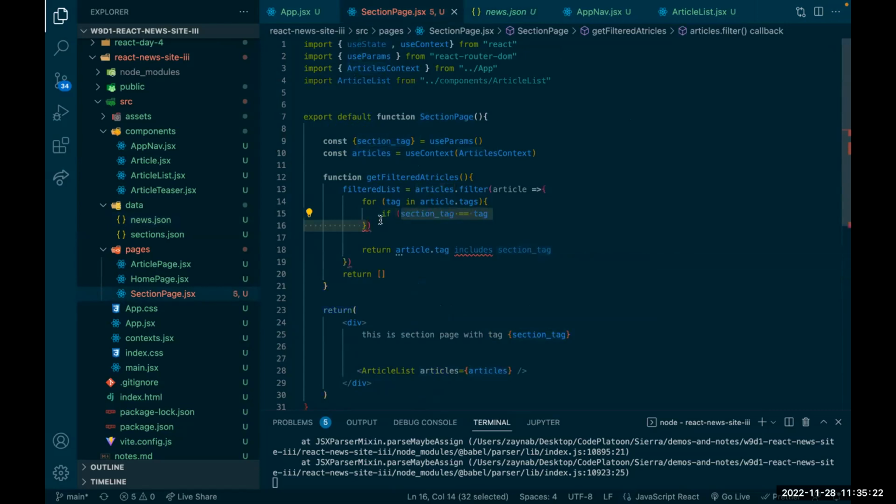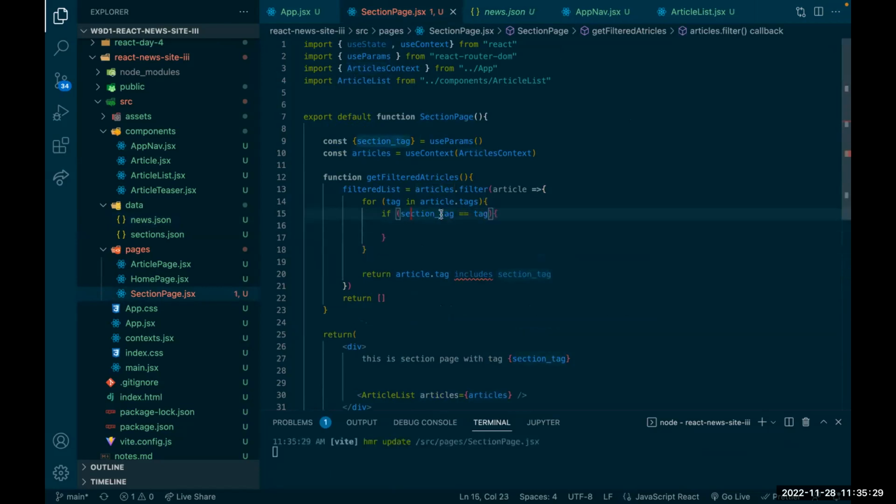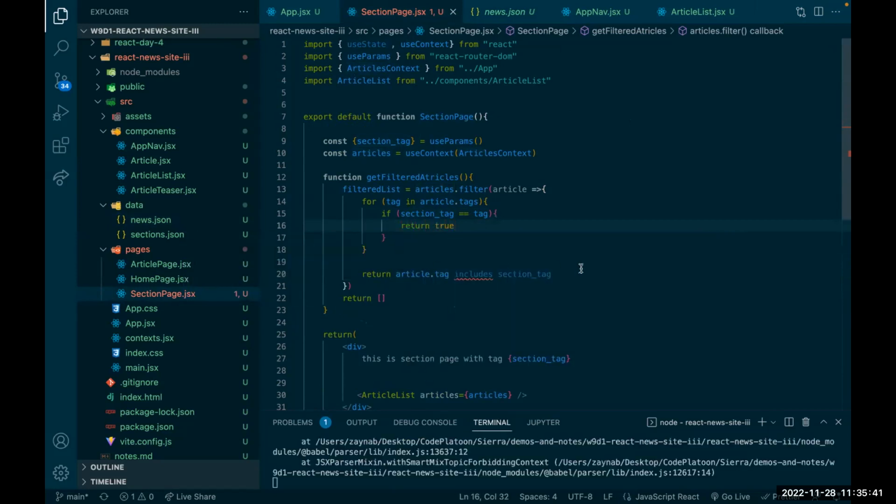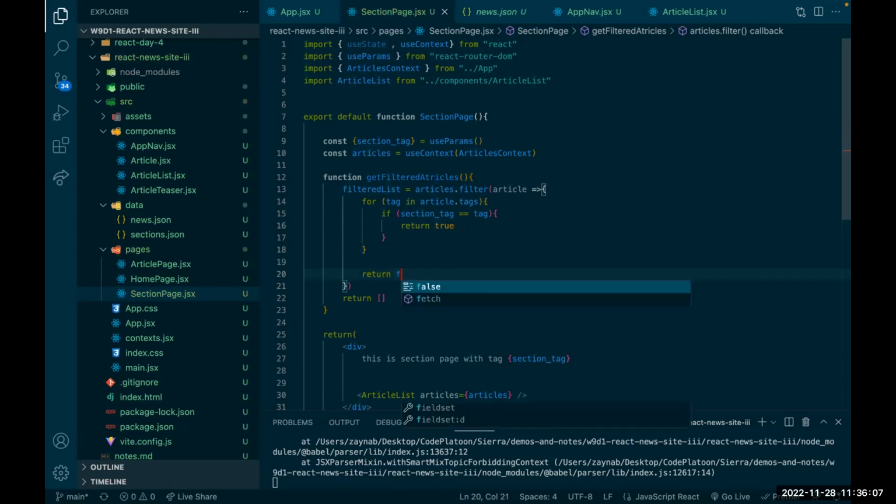So I'll just put this in parentheses. That goes here. Okay, so if section tag equals tag, what do we want to do? Return true. I think we have to return true, right, for it to take effect. So if it's true, then that means this item will be filtered into the list because it matches our criteria. I have to look at how filter works again. It's been a while. Let's try it out and see if it actually filters the list.